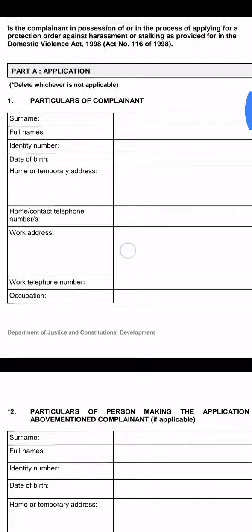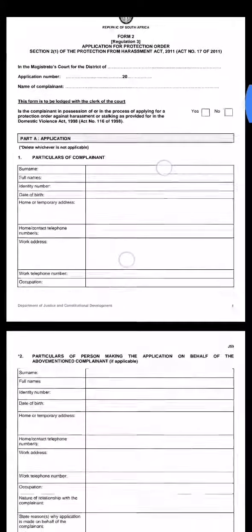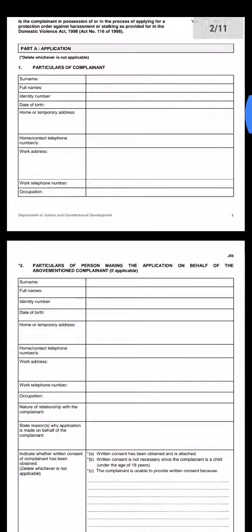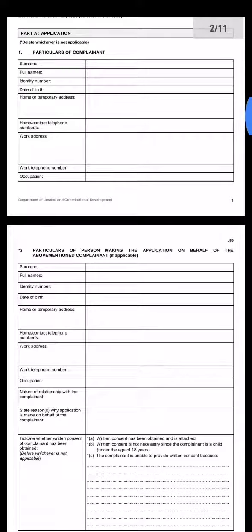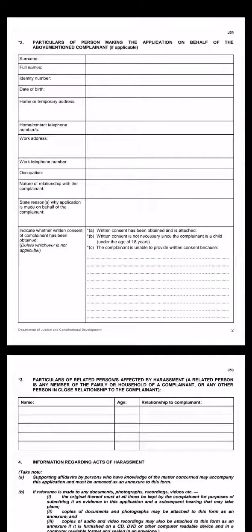Part A, application. Particulars of the complainant. This is where you insert your details. If you are bringing the complaint on behalf of someone else, a friend or a minor, then you will add their details. Fairly straightforward. Name, full names, ID number, date of birth, address, contact numbers, work address, work telephone number, occupation. Obviously, if it's a minor, the occupation will be scholar.